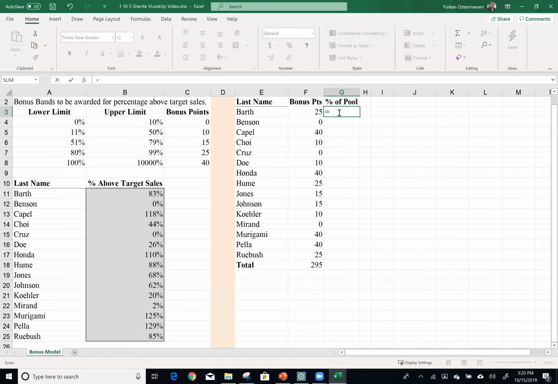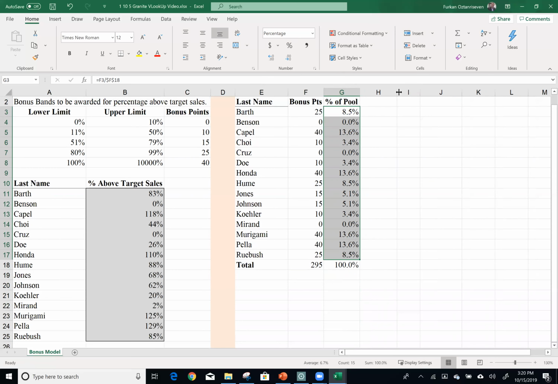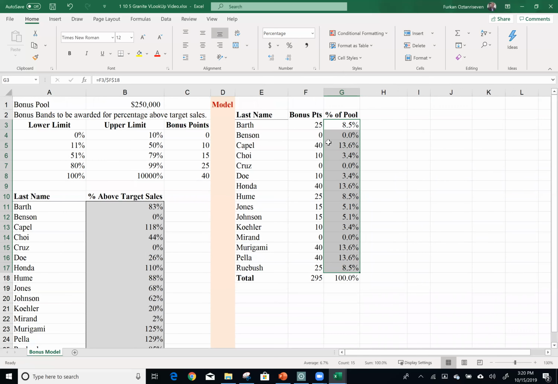So to calculate the percentage, the value of the individual divided by the total, and I need to lock the total with F4 so that I can drag it down. So percentage-wise, the first person got 8.5% of the points. If I just drag it down, as you see here, each individual got certain percentages. Based on these percentages, now I would like to distribute my money, the bonus available, which is $250,000.